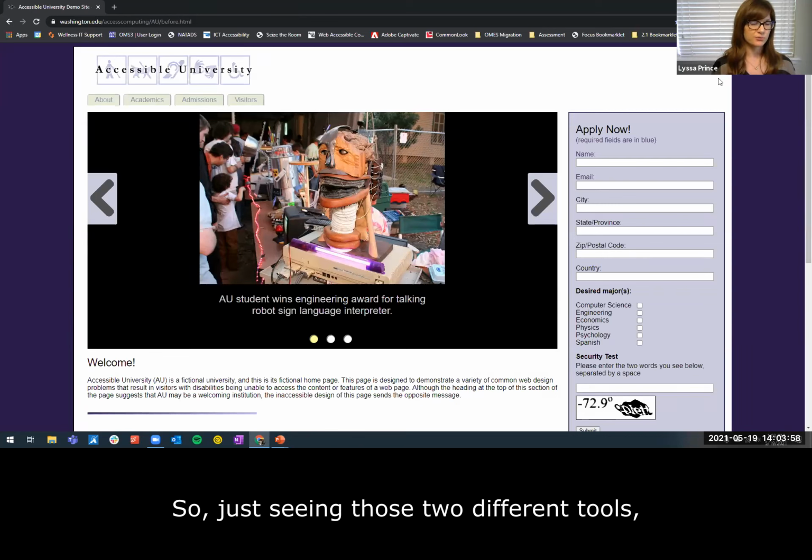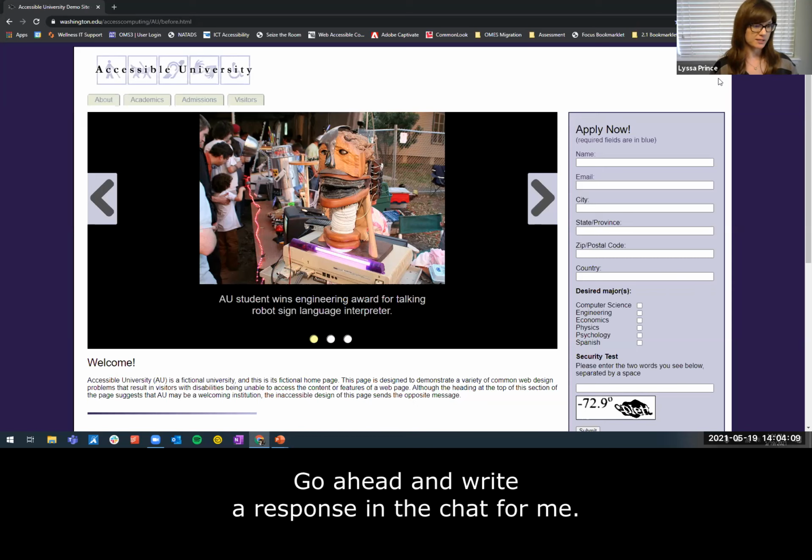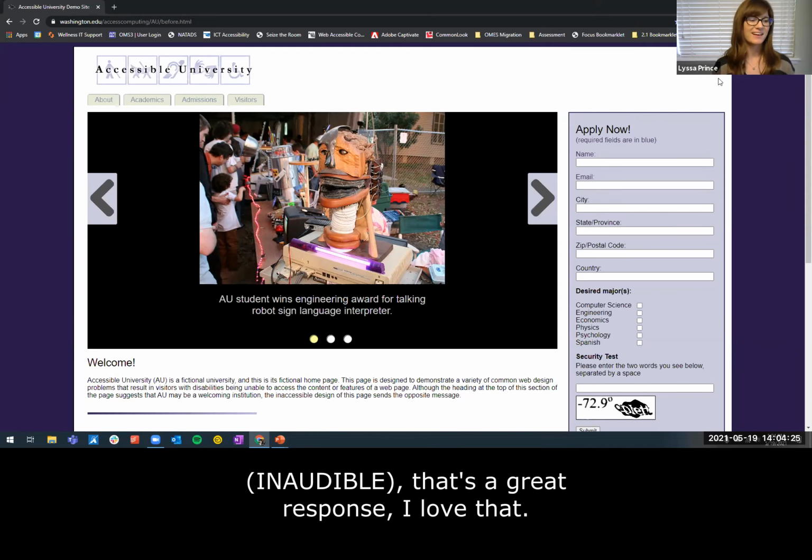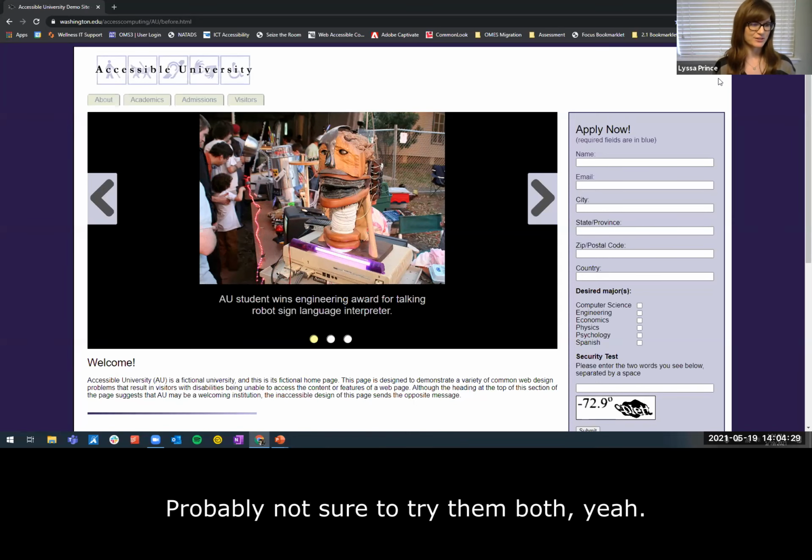Just seeing those two different tools, which do you think might be the one that you might be more likely to want to use? Go ahead and write a response in the chat for me. Kind of both, yeah. Somebody saying Wave, yep. Got a meh. That's a great response. I love that. Probably not sure until I try them both.